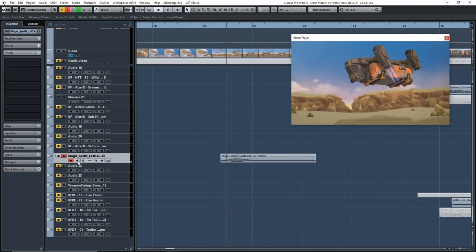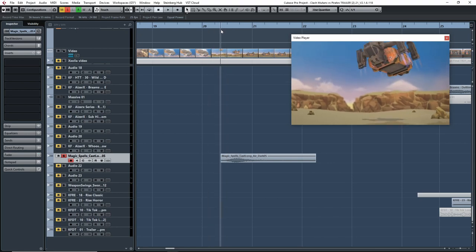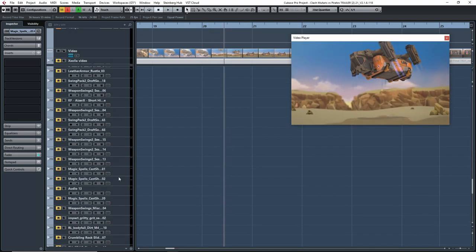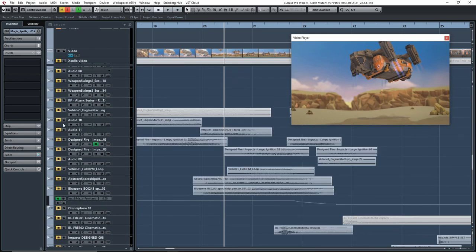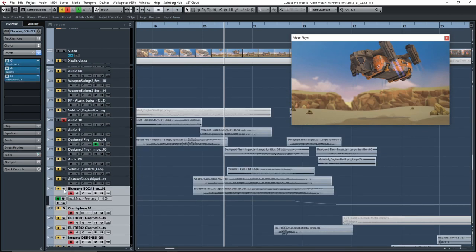So the way I created that, actually, I don't even remember how I created that. It's just from my magic sound pack. I kind of remember how I created it, but it'd be a long process to explain in this video. I just put that in there. It's a spell cast. And then I thought it worked really well just for that landing of the ship. So if I play it together.